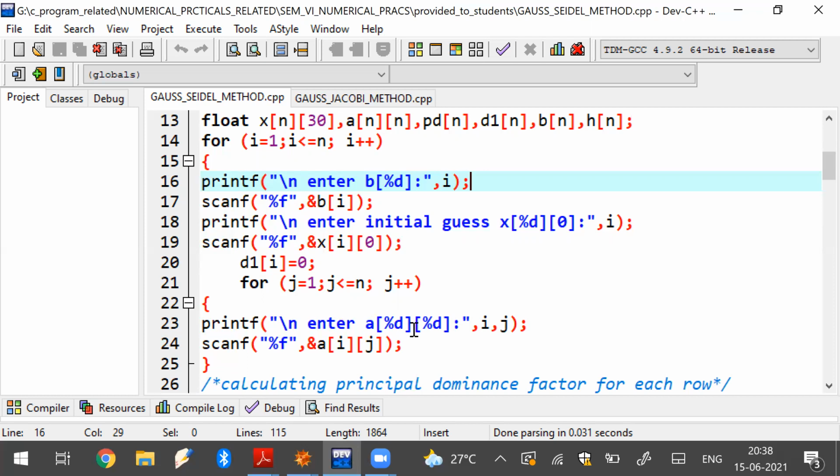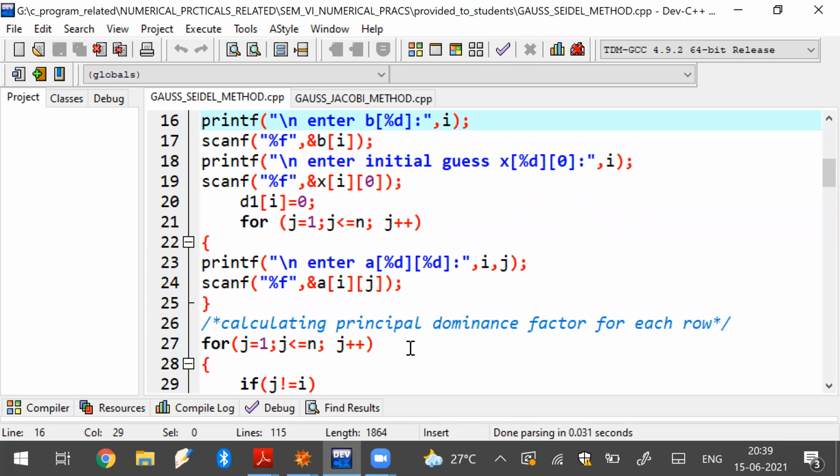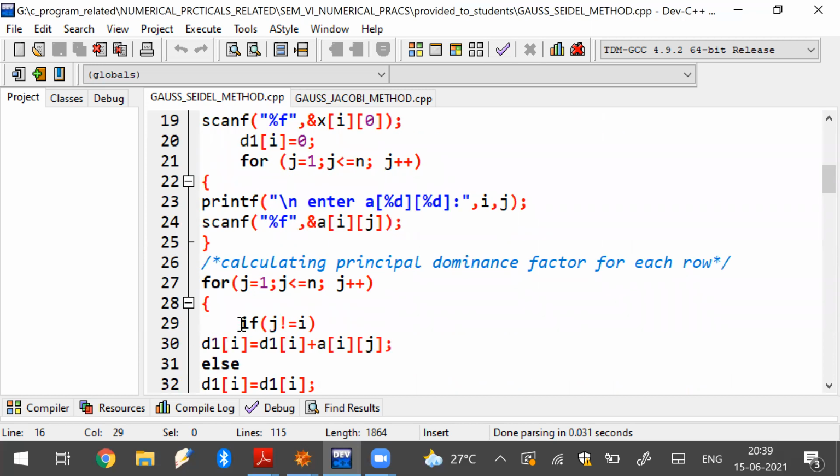So this is entering the coefficients of the coefficient matrix elements, and they are stored in Aij. Okay. So with this one done, then what we are doing is starting the loop again, for j running from 1 up to n. Under this there is a conditional loop.